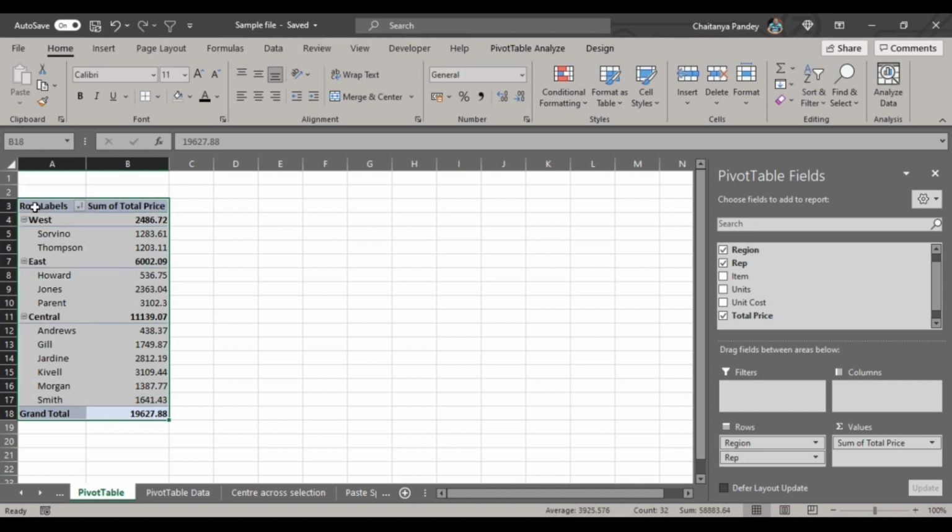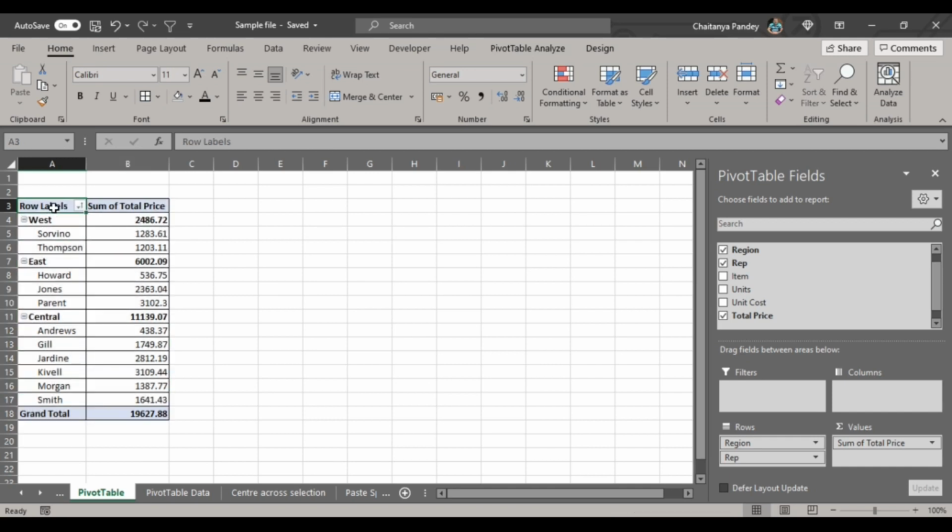You just need to select this and put some borders on it like this, and change these headers. You can also change this value, which Excel has written as Row Labels. You can change this to Region-wise, and just leave it there.